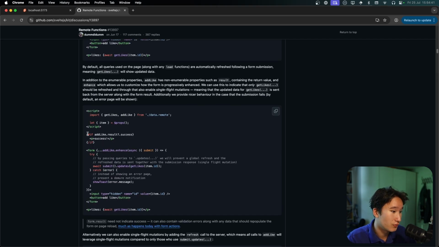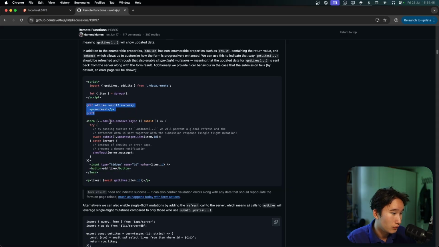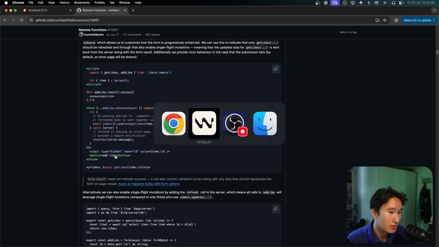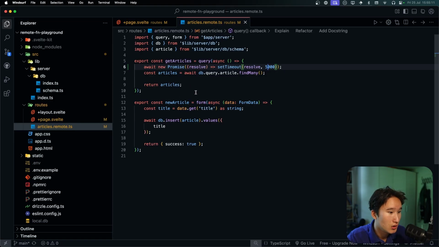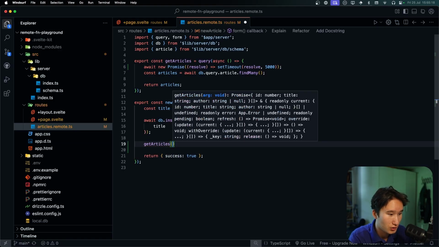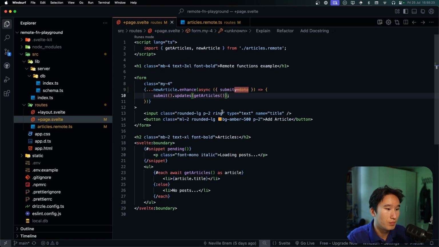we can also do all kinds of crazy stuff, like if addLike.result.success, and if we want to progressively enhance this, we can do things, and we can also update things. This is how to update things and to hook into your form data before you submit the form. An alternative to this would be if we take this getArticles and .refresh. No, sorry, not this one, but .refresh. We could also do this, but in my opinion, it's simpler if we just cut it here.